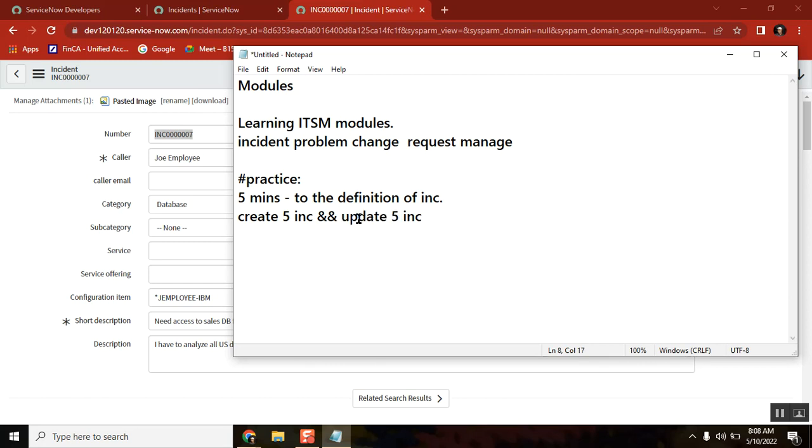Once you are 100% clear with incident management, you don't have to learn 100%, but at least you will get some basic idea. Then we will also go through change. Tomorrow when we connect, when everyone says I practiced it, then I will explain what incident management is, maybe just 10 minutes, and what things we need to learn from incident management.